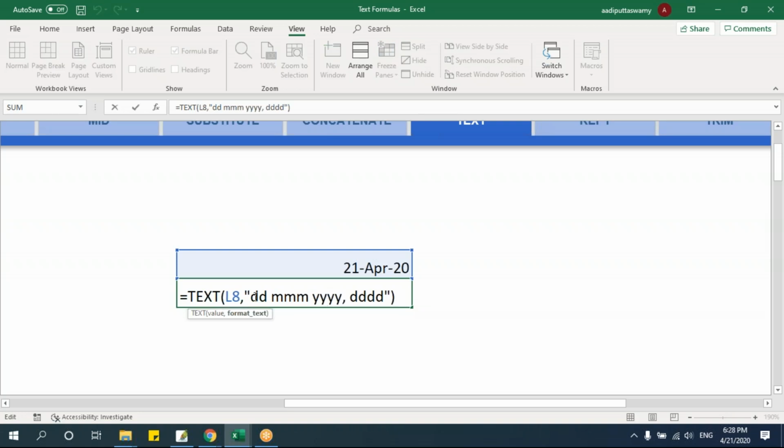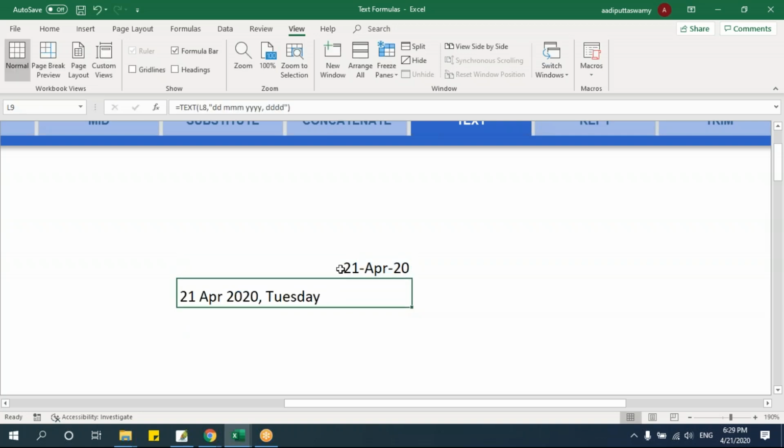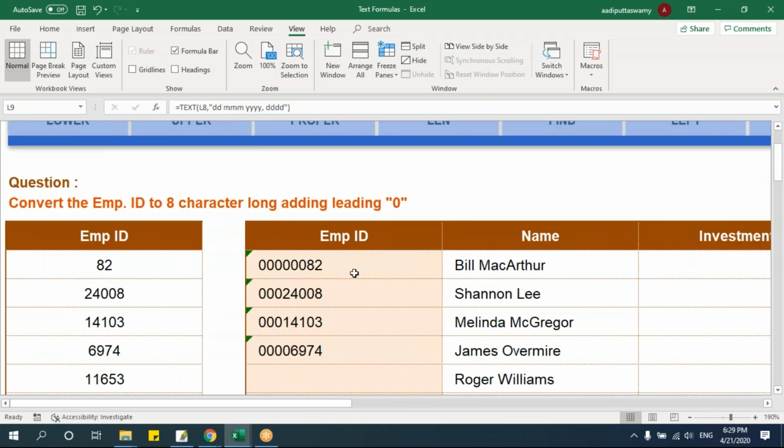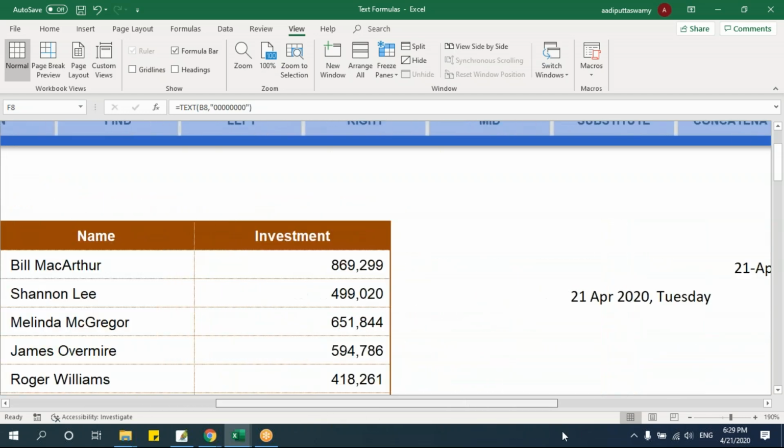It got changed. That is, D is for day, M is for month, Y is for year, and DDD is for the full day, that is Monday, Tuesday, Wednesday, or whatever. Don't worry about this. Again, I'm telling you, this is a separate chapter. I'll explain. But I'm just telling you how the values can be changed in different formats. See, this value was there. It got changed to this date format. Okay, fine. This is actually text. So text is used to change the format of a value. Fine. Let's go to the next function.